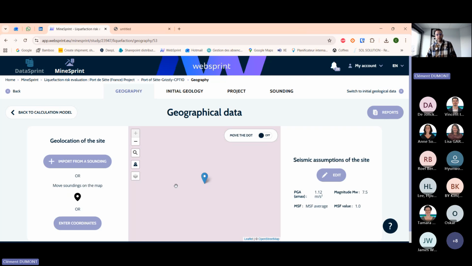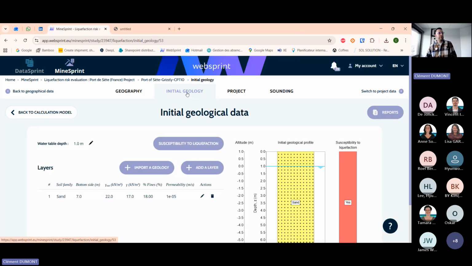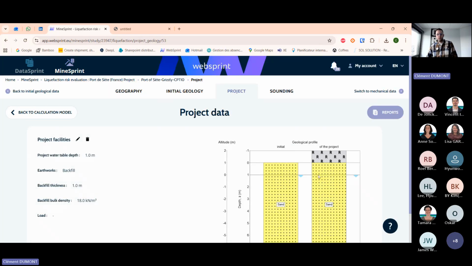And then we also have the models to be defined: the location of the soundings, the geology of our site. If we want a soil that will be able to liquefy, it needs to be a sand. And we have the water profile, water here at 1 meter depth. Here we can define our project. For example, on this project, we have said that we have 1 meter of embankment, and then select the sounding that we want to process.